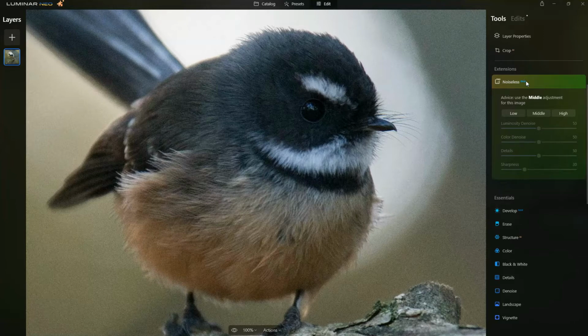Now, clicking on noiseless raw file gives us three options, low, middle, and high. However, Luminar Neo recommends that we use the middle adjustment for this particular image. So I'm gonna.